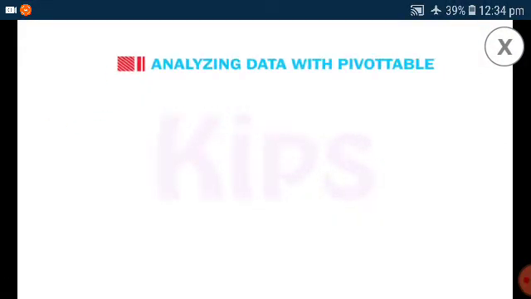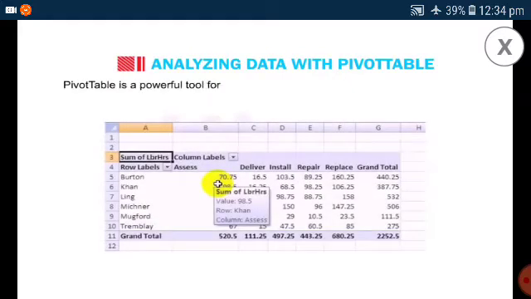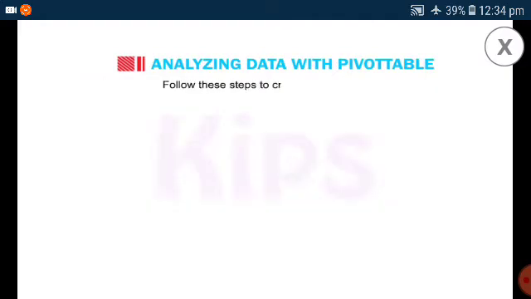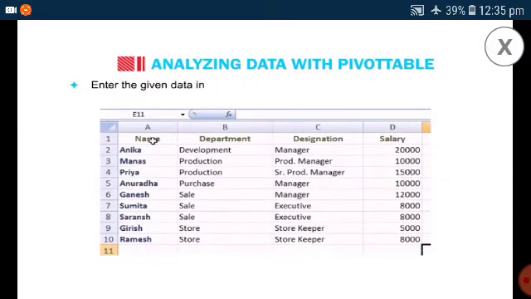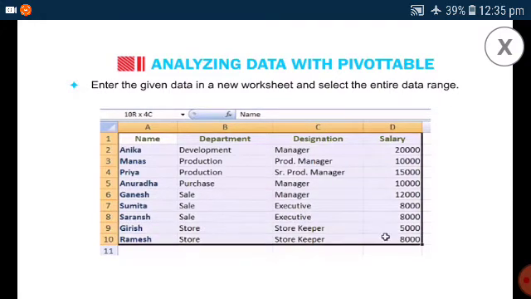Analyzing data with pivot table. Pivot table is a powerful tool for consolidating, summarizing and percentaging data. Follow these steps to create pivot tables. See, this is the data. Enter the given data in a new worksheet and select the entire range.